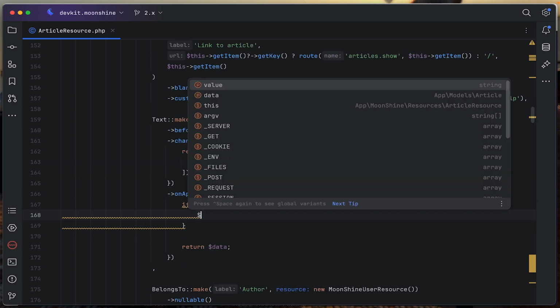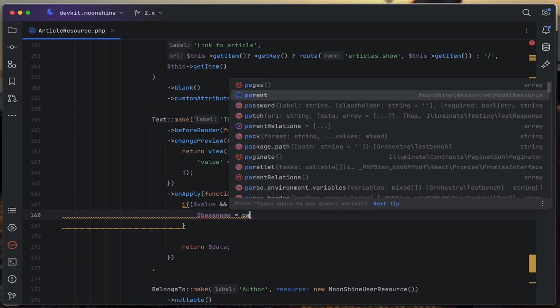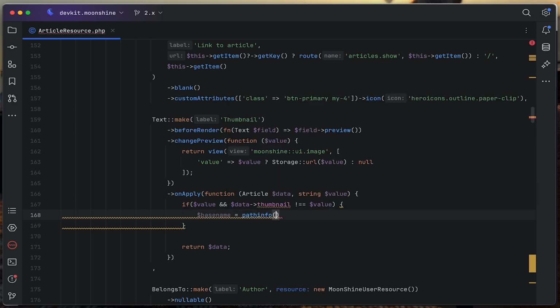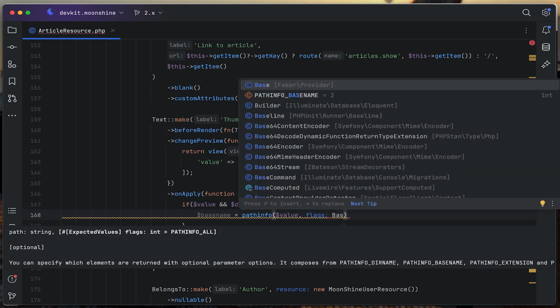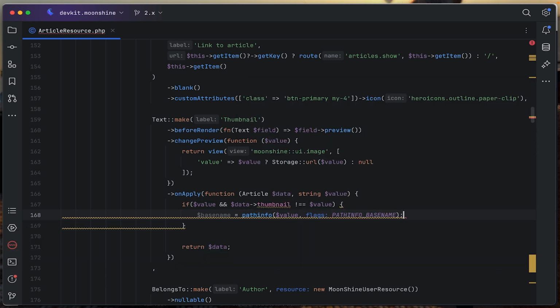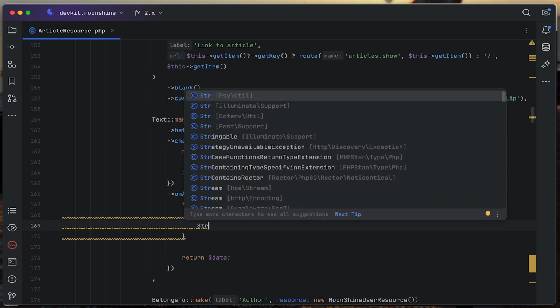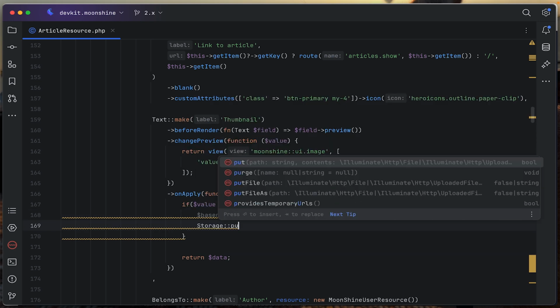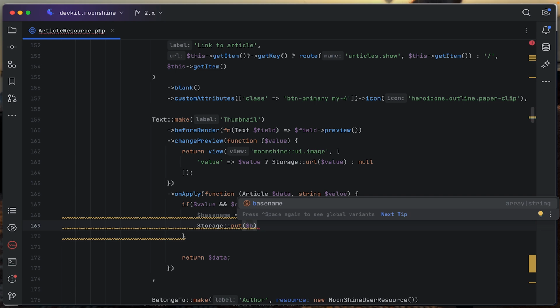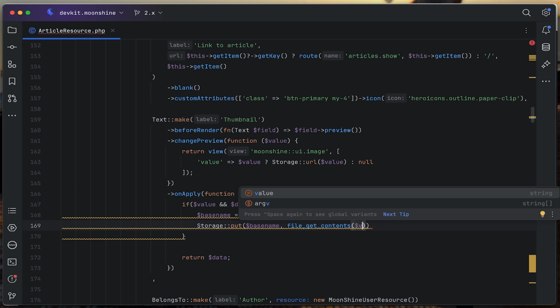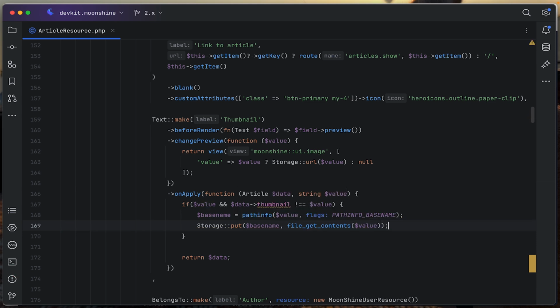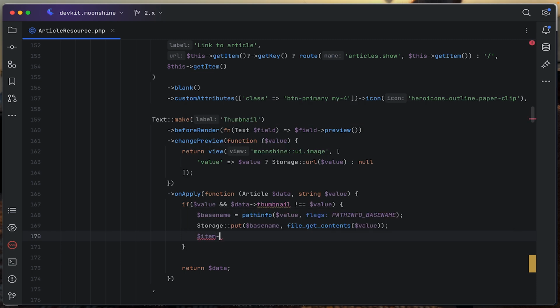Next, let's take basename. Okay, 2, great. Then Storage put. Let's go straight to the root. We take, respectively, the data from the link. And after success, we can add all sorts of checks here, but we're not going to do that right now. Thumbnail equals basename.